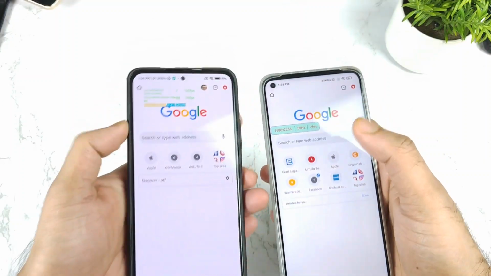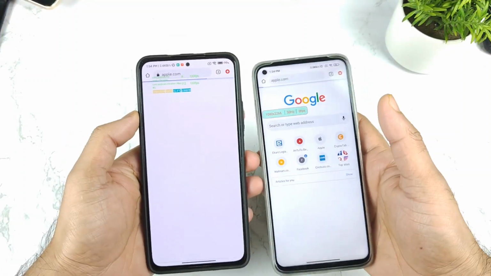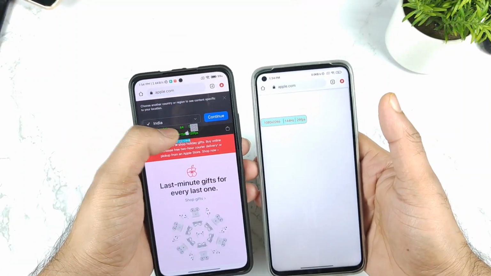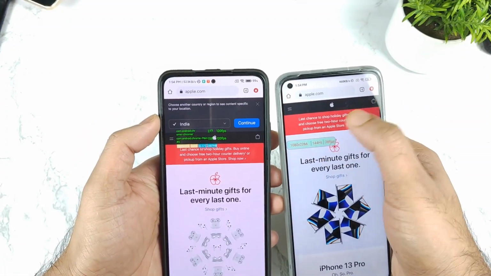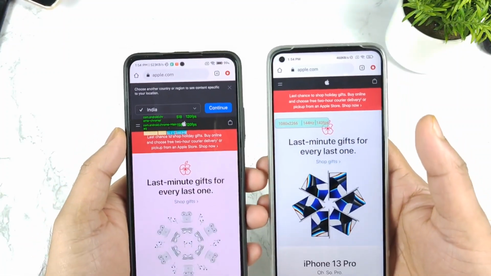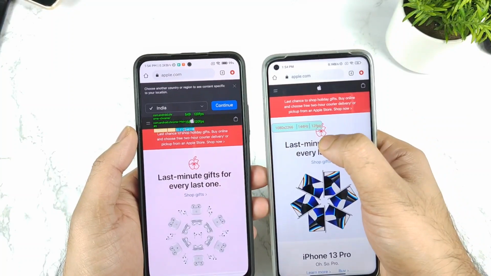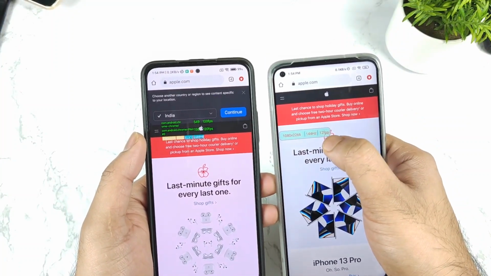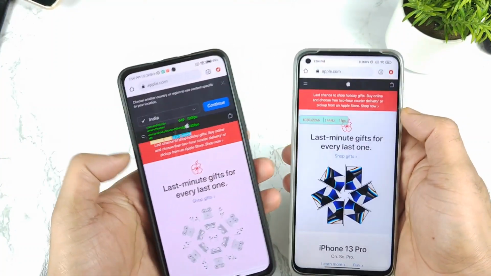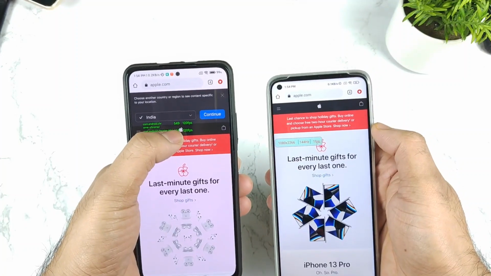And for example, if you are on a website, let's open the Apple website at this moment. Let's see what happens with the FPS. You can see the real-time FPS is showing 120 and 144 FPS. When I'm not touching the screen, the FPS will definitely decrease in the Mi 10T. It went as low as 1 FPS. But right now in the Mi Lite device, it's staying exactly at 120 FPS.